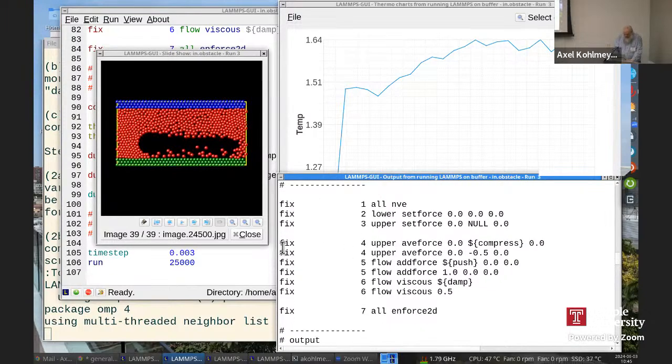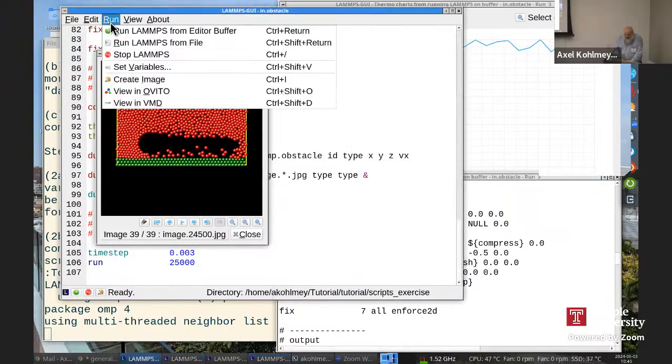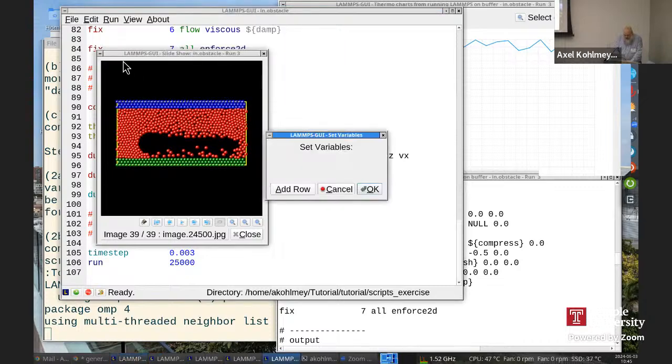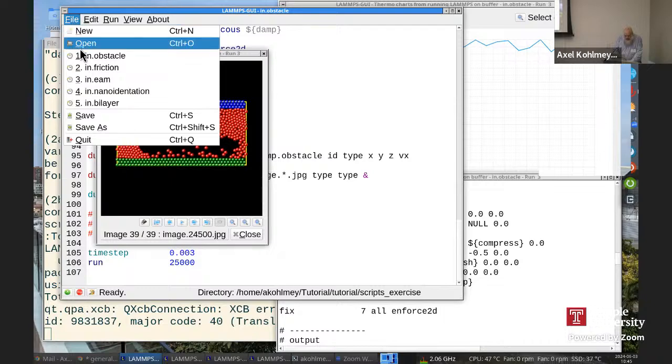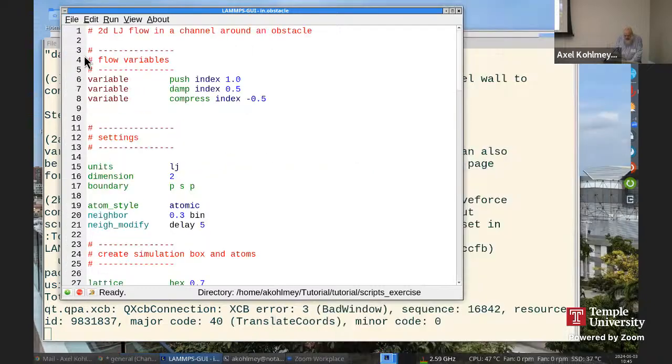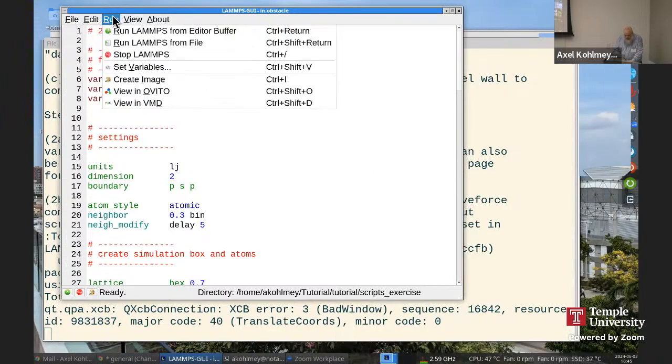And you can now see how it processes this. So you see fix upper ever force $compress. And then the next line is the one with the variable substitution. And the same for push and damp. Now, with the GUI, we have to restart. So let me do this.